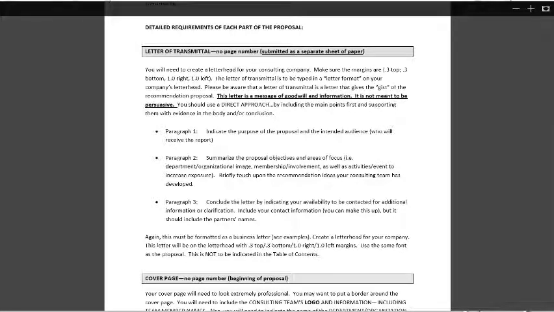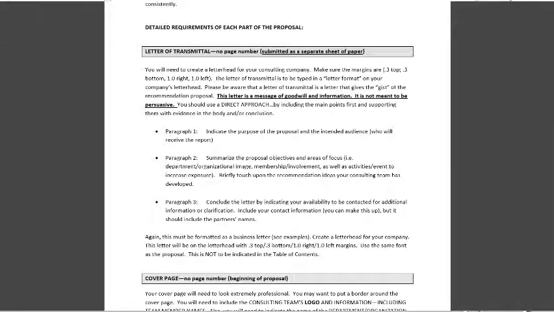The one thing about this letter of transmittal is you're going to need to put it on your consulting company letterhead. So you'll end up making a consulting company letterhead with a logo and a slogan. You're also going to make sure that the margins for this letterhead are 0.3 at the top and the bottom and 1 inch from the left and the right.